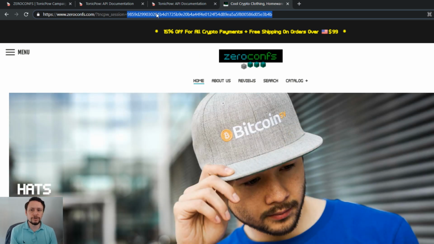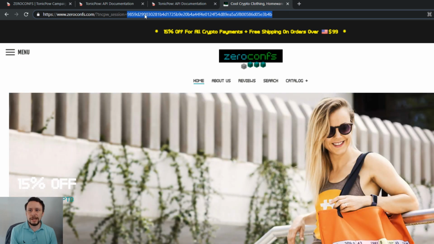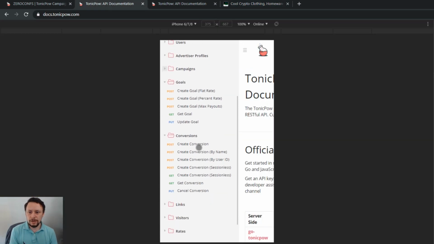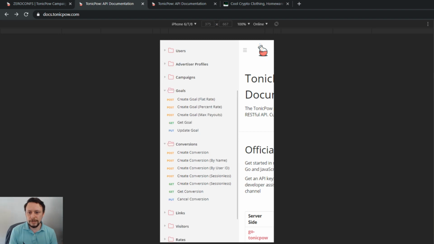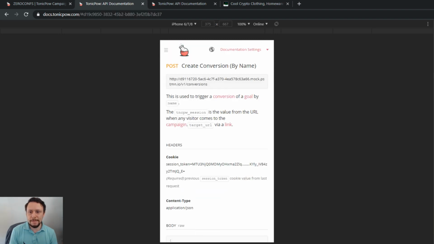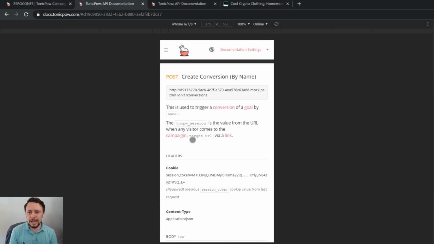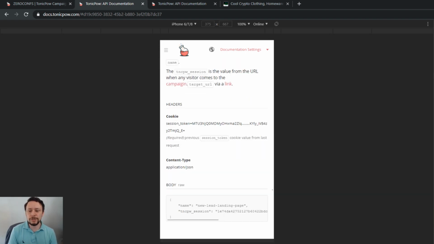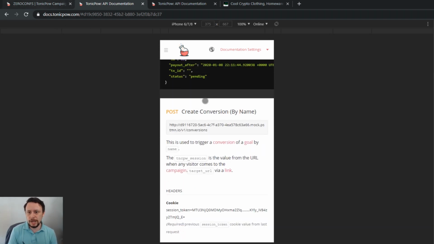So in order to fire conversion goals, the only thing that you actually need is to collect this on the visitor's entry. Then whenever a purchase is made, you send a create conversion. What I typically do is create conversion by name. With create conversion by name, you send in the session and the goal name that you set up when you create your various bonus goals, such as maybe the goal name is "make a purchase" or something like that. So you send in which goal you're converting and the session ID, and it will convert that goal.